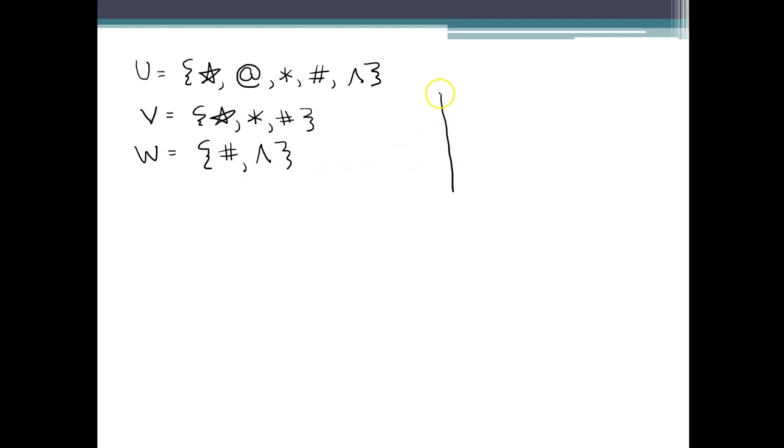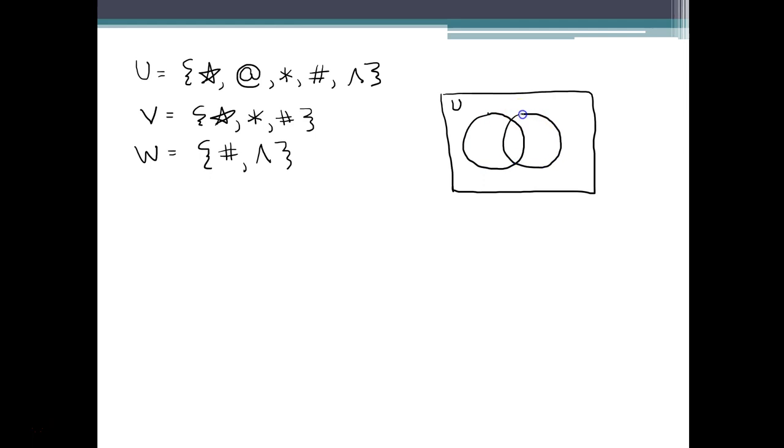Okay, so then I'm going to draw the Venn diagram. We got sets V and W. Sets V and W have the hashtag or pound sign in common, so that has to go in the middle here. That's the intersection, the set containing that hashtag. Set V also contains star and asterisk. Set W also contains caret. And then the universal set includes the @ symbol.